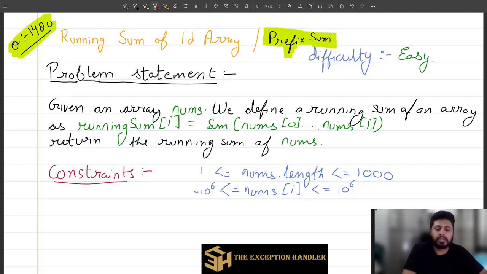Hi guys, today in this video we'll be discussing one of the problems from Leetcode, that is the running sum of 1D array. Now this running sum array is also referred to as prefix sum array. The difficulty level for this problem is easy, and let's understand the problem statement first and the constraints along with it.